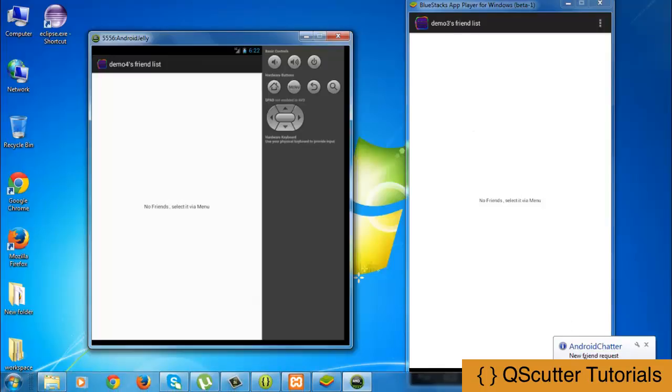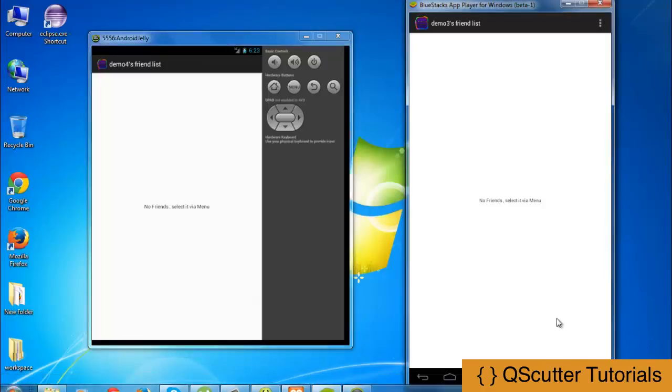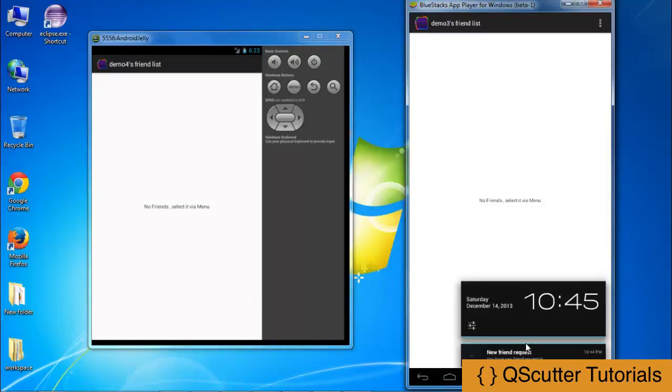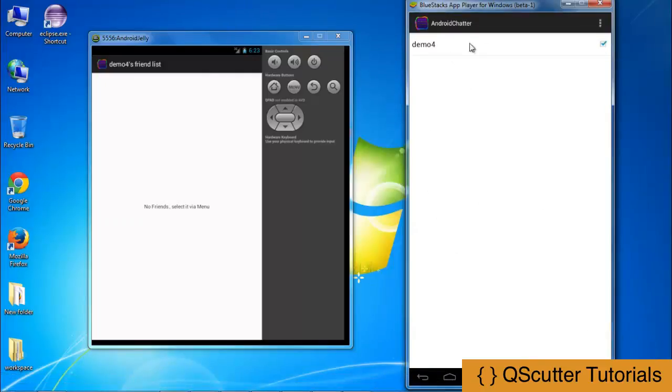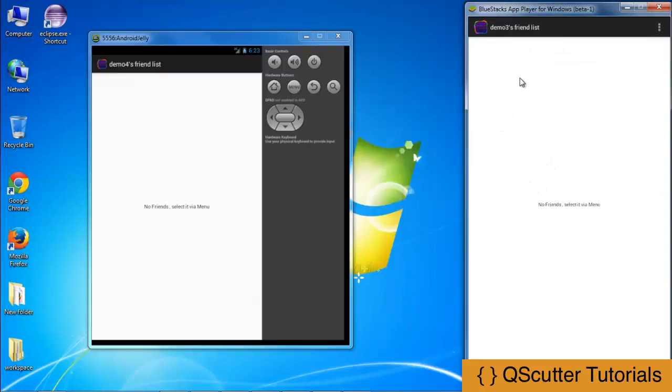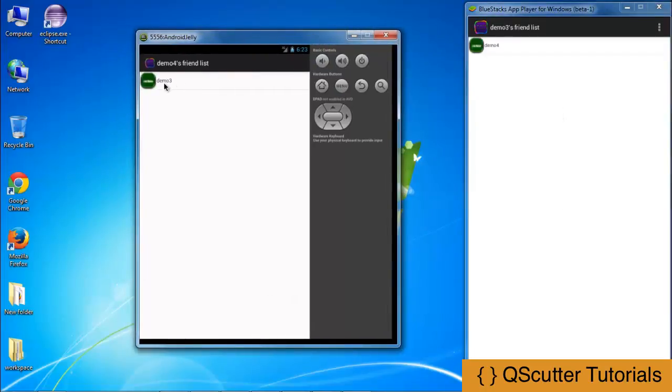And that's it. Now I have got a notification: Android Chatter, you have a new request. I'm going to click on this and go back to my BlueStacks, and here I'm going to click on the option, and that's it. I have a new friend request. I'm going to click on it, and once again go to the demo4 application, click on the menu and click on approve. After approving it, it will get added to my friend list. Now it is added here as well as here. So demo4 is this ID, and demo3 is this emulator ID, and now both are visible.